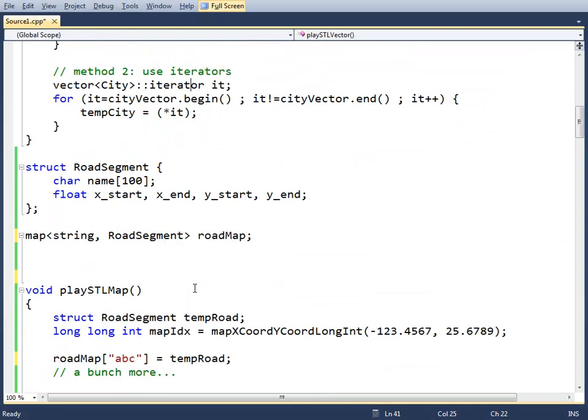All right, let me give you another example. Let's take road segment, which is a structure. The road segment has a name, and then it has start and finish latitude and longitude coordinates. Now, let's say for whatever reason you want quick access from the name of the road to its XY coordinates. So you may want to say, tell me what I-94 maps to.